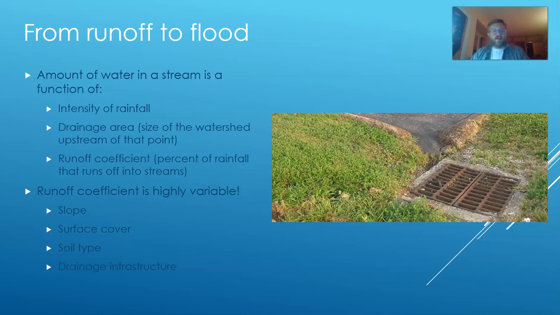Then the third factor that we have to take into consideration is what's called the runoff coefficient. And so this is basically a measurement of what percent of the rain that is actually falling is going to run off into the stream. Because not all of the rain that falls on the ground is going to run off into the nearest stream. Some of it is going to soak into the ground. So it's not immediately going to move into our stream and contribute to flooding.